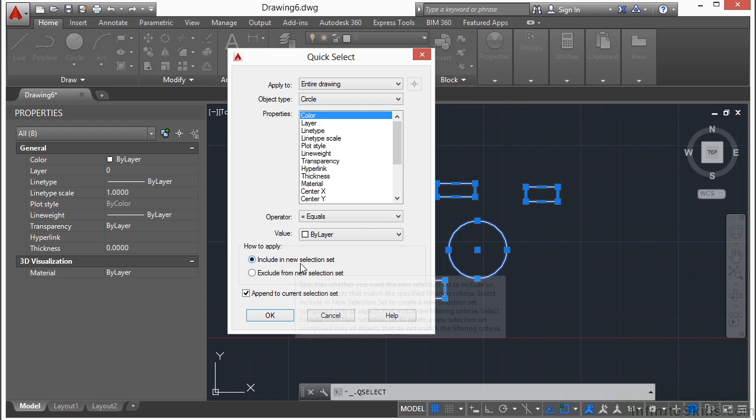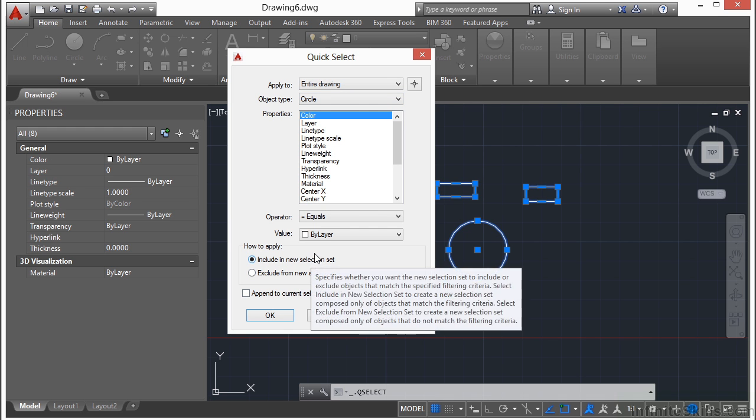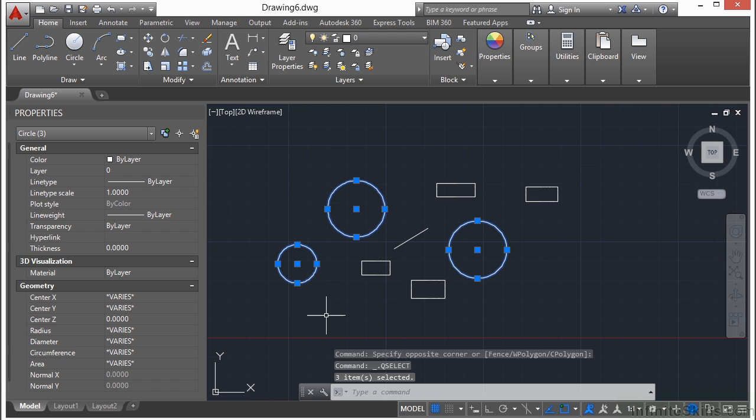These are the only things I want, the circles. Make sure to tell it to include in my new selection set. I'm going to click OK. So now I only have my circles selected. Now I can delete them, move them, change their colors, whatever it is I want to do.